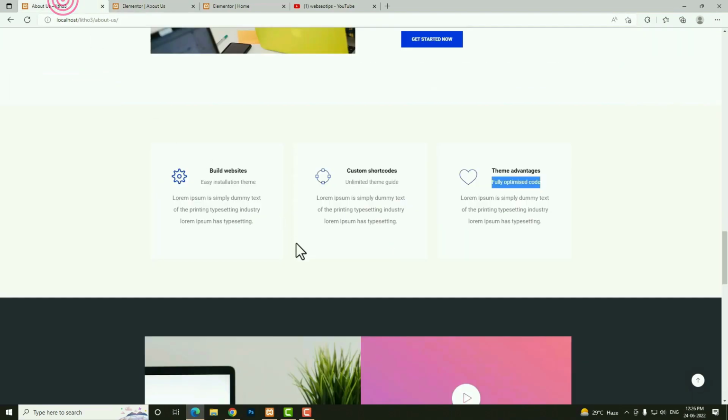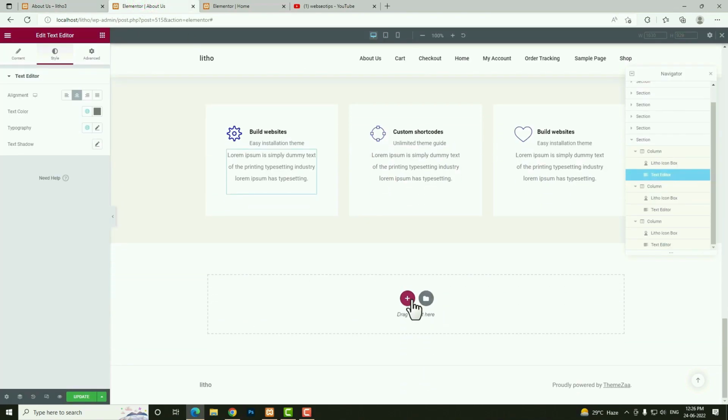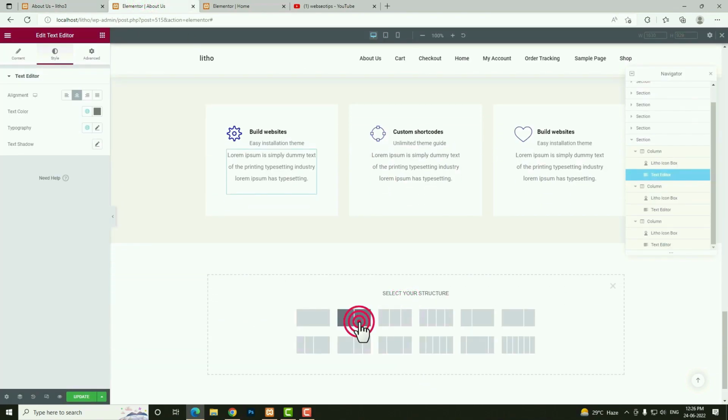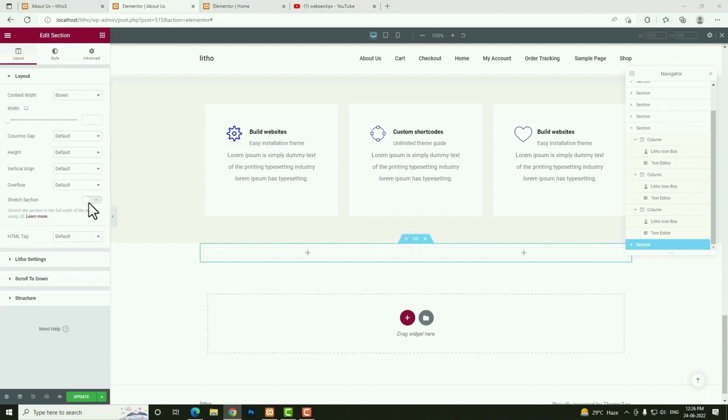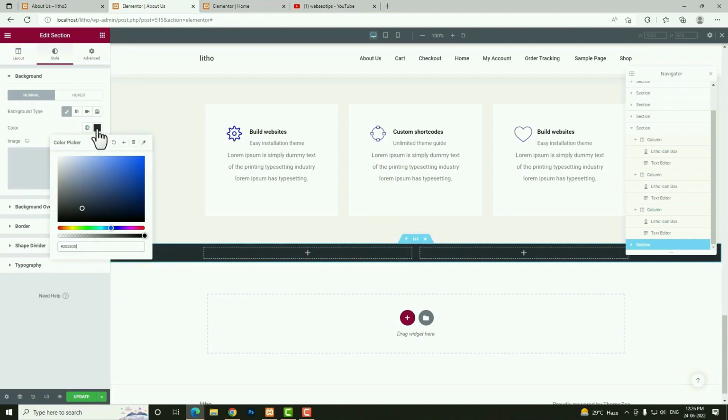So after that, I have to design this portion. So for that, again I have to come back here. I have to click in the plus option. Let me take single row and 2 column. After that, make the section as test section. Column gap, make it no gap. Come back to the style option. Click in this, and from here I am choosing this color as background color.